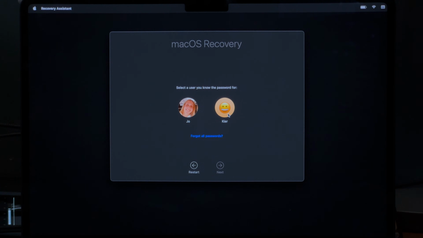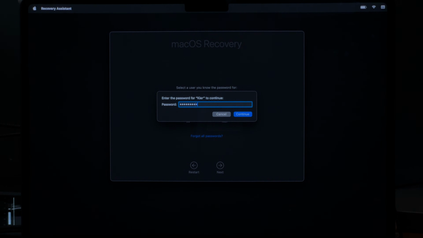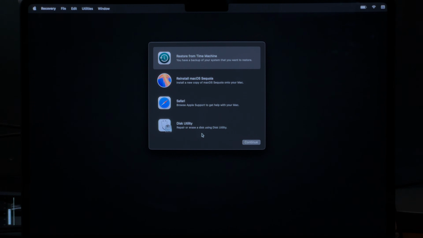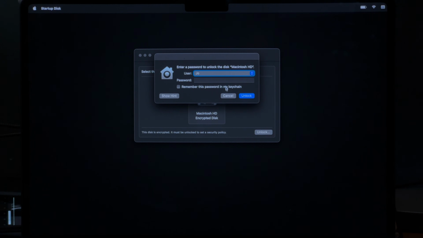Next, select your user profile and enter your password. Ignore this prompt for utilities and instead go to the Utilities menu and select Startup Security Utility. Select your disk and click Unlock. It will ask you again for your password.